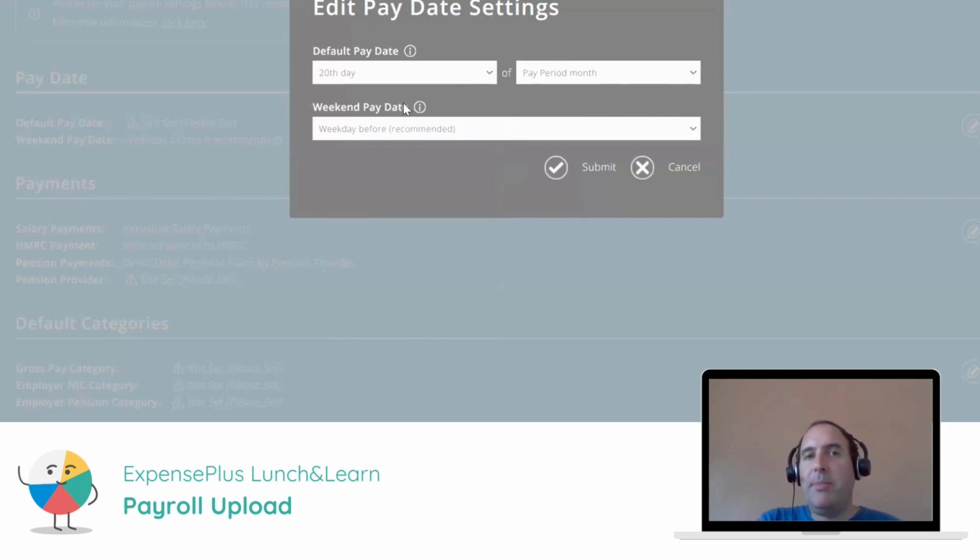Weekend pay date is trying to be helpful to you. It's trying to say, well, look, surely if the default pay date you specified falls on a weekend, you're probably going to want to make that payment on a Friday. Otherwise, those salary payments are probably not going to get to the people you want them to get to. And so we recommend you leave this set as the weekday before.